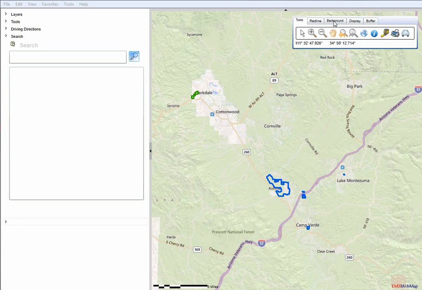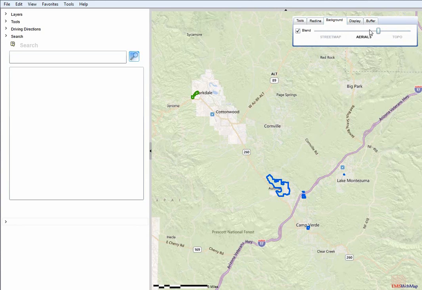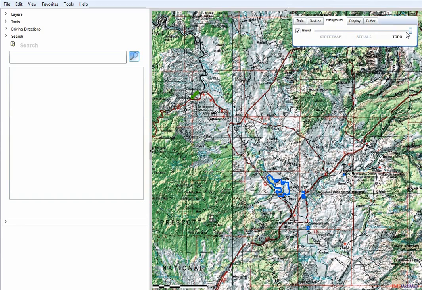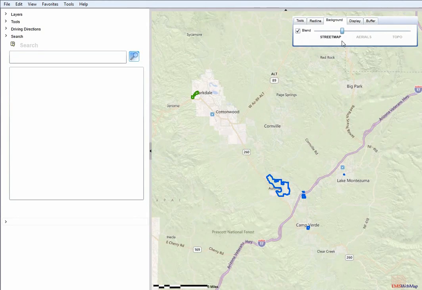Using the Background tab in the toolbar, we can transition between Bing aerials, available topo map, and the Bing street map. We can also use the slider to blend these as we wish.